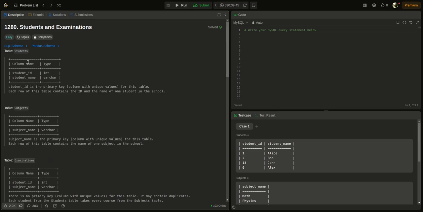In the Students table there are the columns student ID and student name, where student ID is the primary key column with unique values for this table, and each row of this table contains the ID and the name of one student in the school. In the Subjects table, we have just one column, subject name, and subject name is the primary key column with unique values for this table, and each row of this table contains the name of one subject in the school.